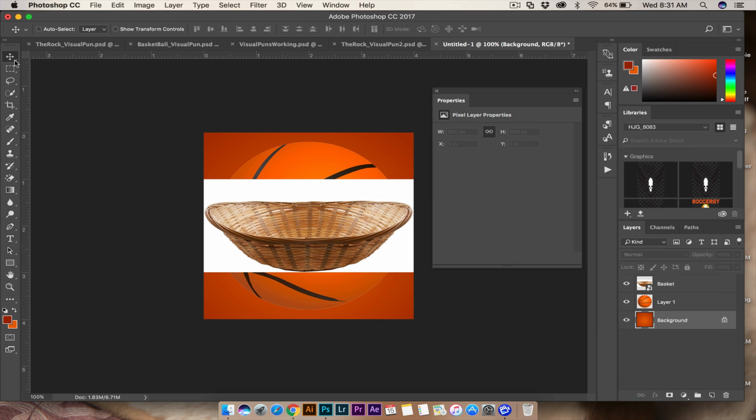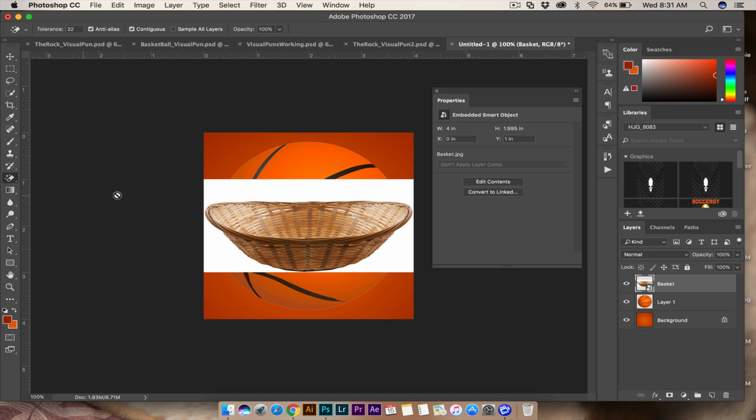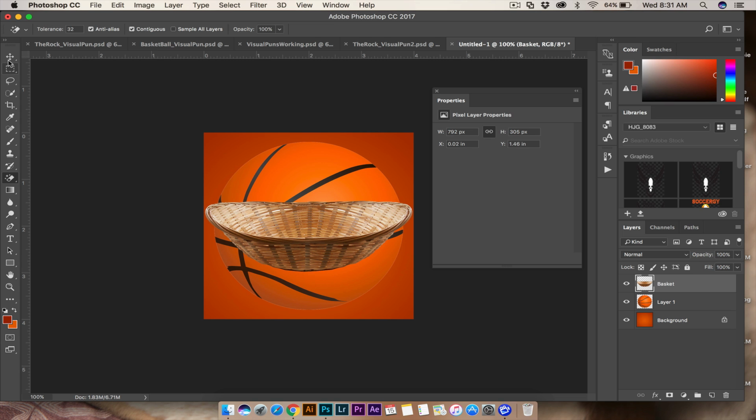You can see that the basketball doesn't have a background, but this one does, the basket. So we're going to go ahead and remove that by grabbing our magic eraser tool. Just click in here, rasterize the image, yes, and there you go. Now it's gone.